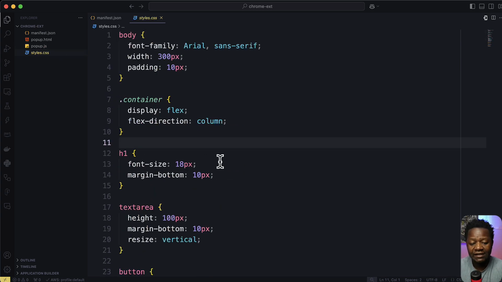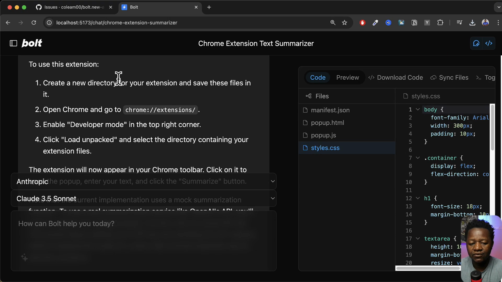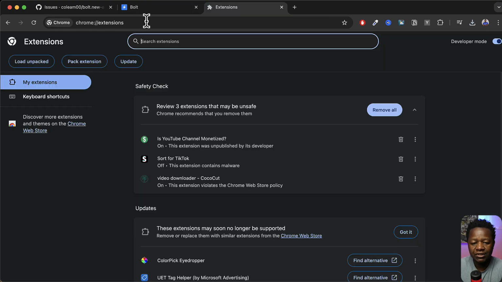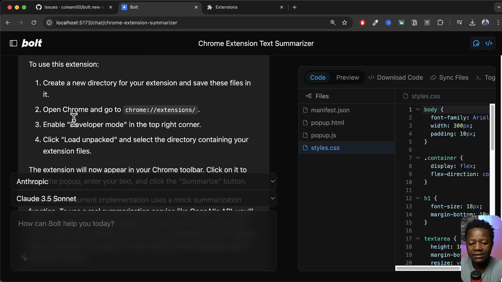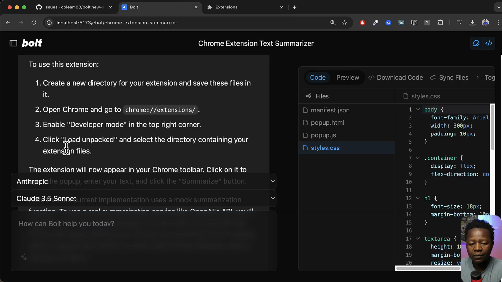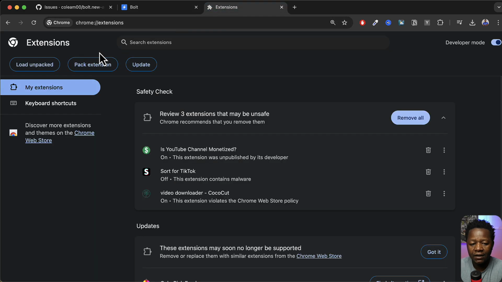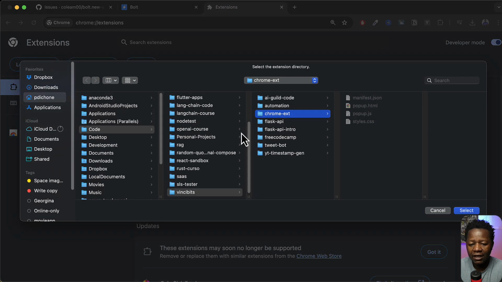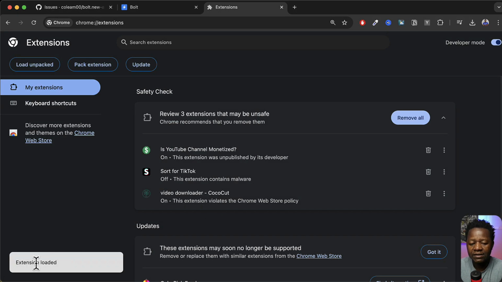Okay, let's see again. Go back to the instructions. It says open Chrome and go to Chrome extensions as such. What else? It says enable developer mode in the top right corner. So mine is already enabled. There we go. It says click load unpacked and select the directory. So load unpacked. And we're going to go ahead and select the directory where we have that, which is this one for me. So find where you put it, and you can see the extension loaded.